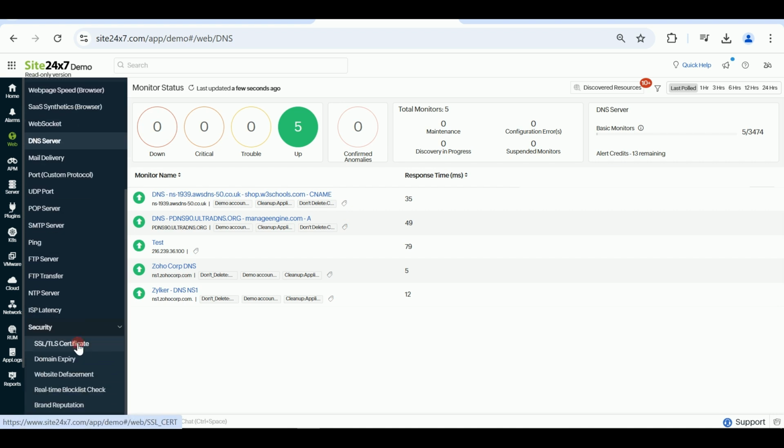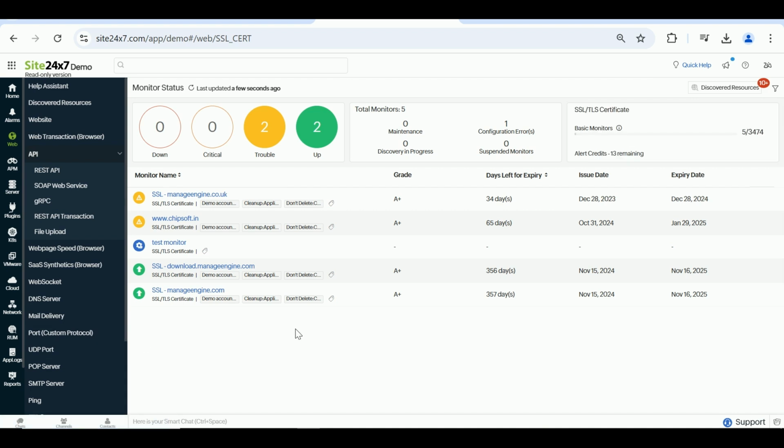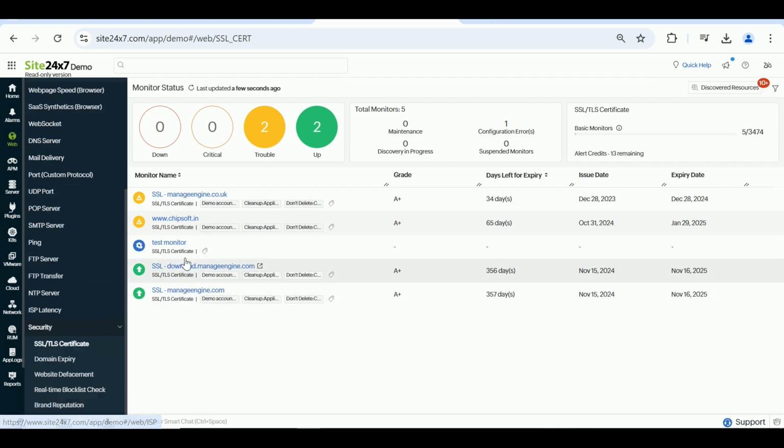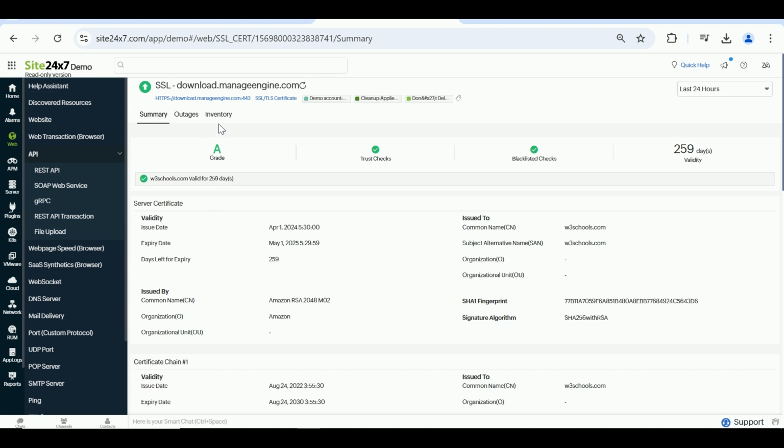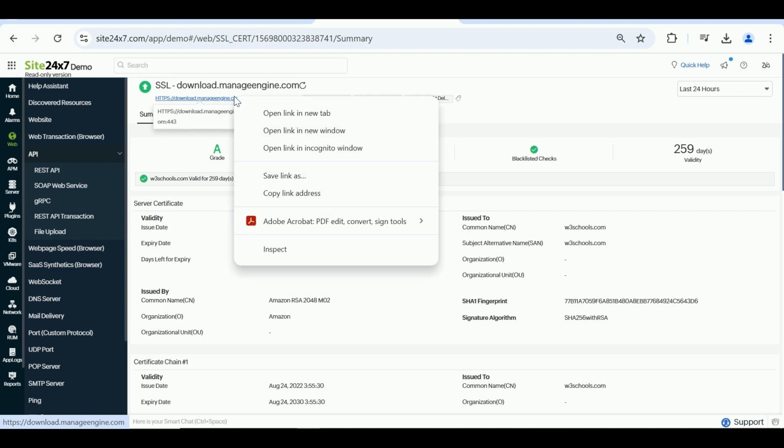And moving further to SSL and TLS certificates. As I said in my last video also, this is a place where you can add all your certificates. For example, if I go here, it is getting grade A. How is this getting grade A? Let me open this website.